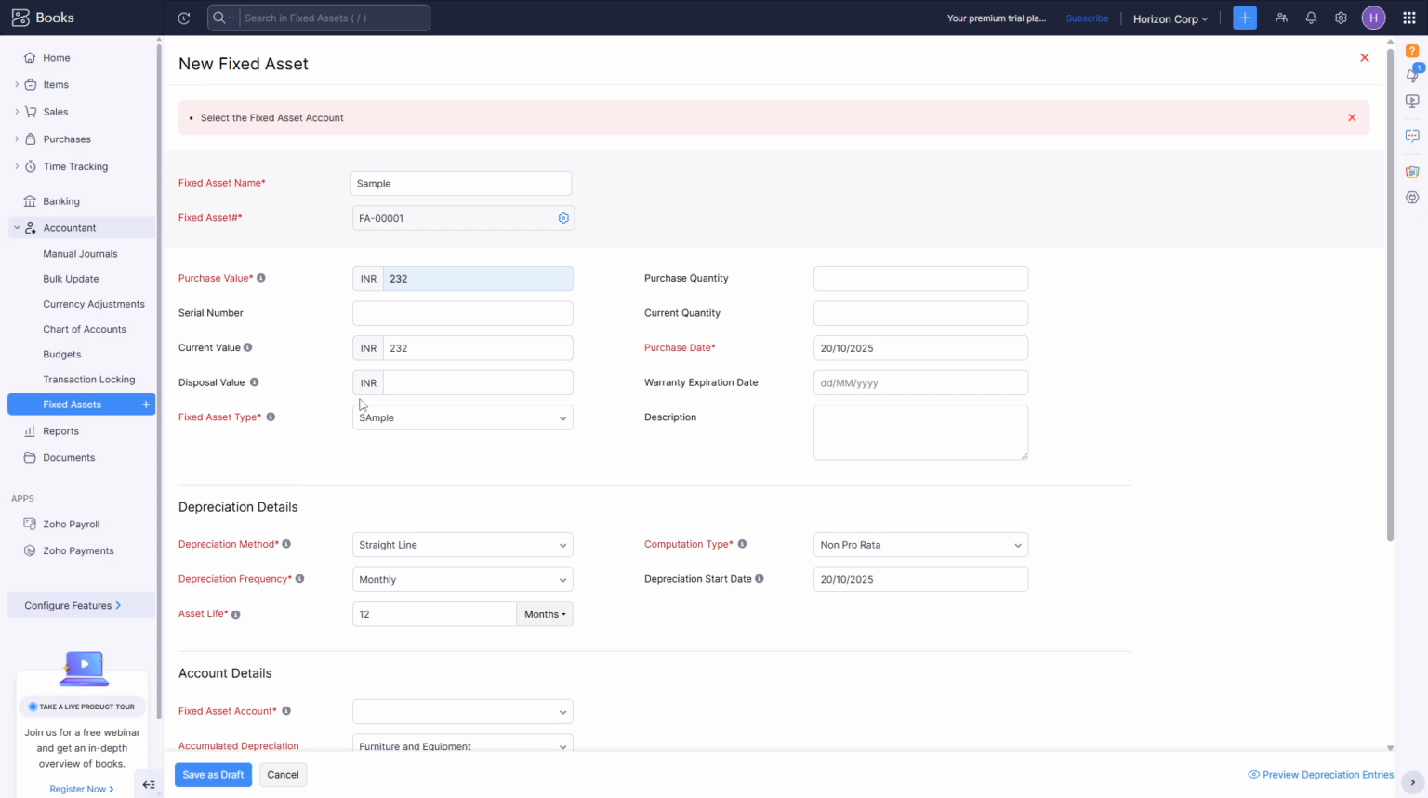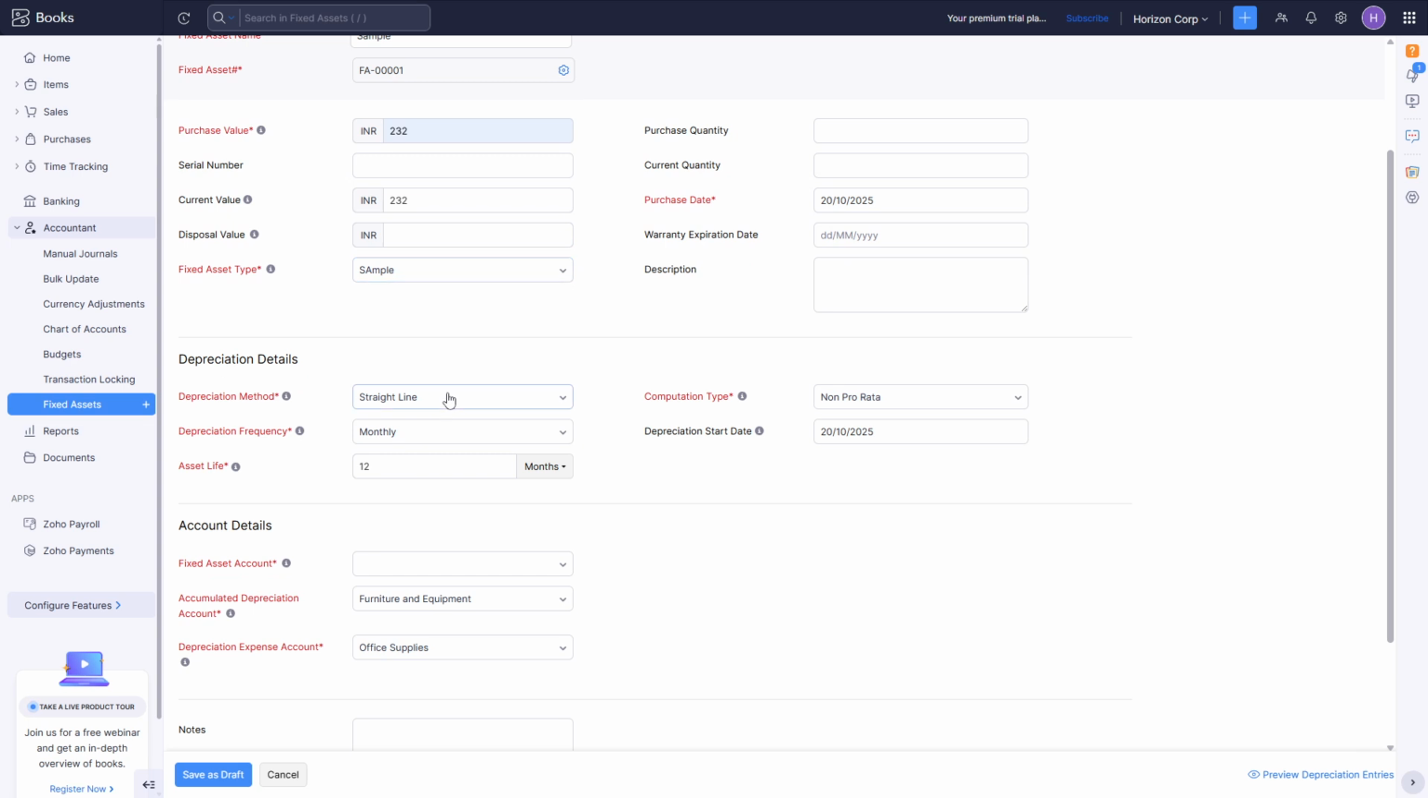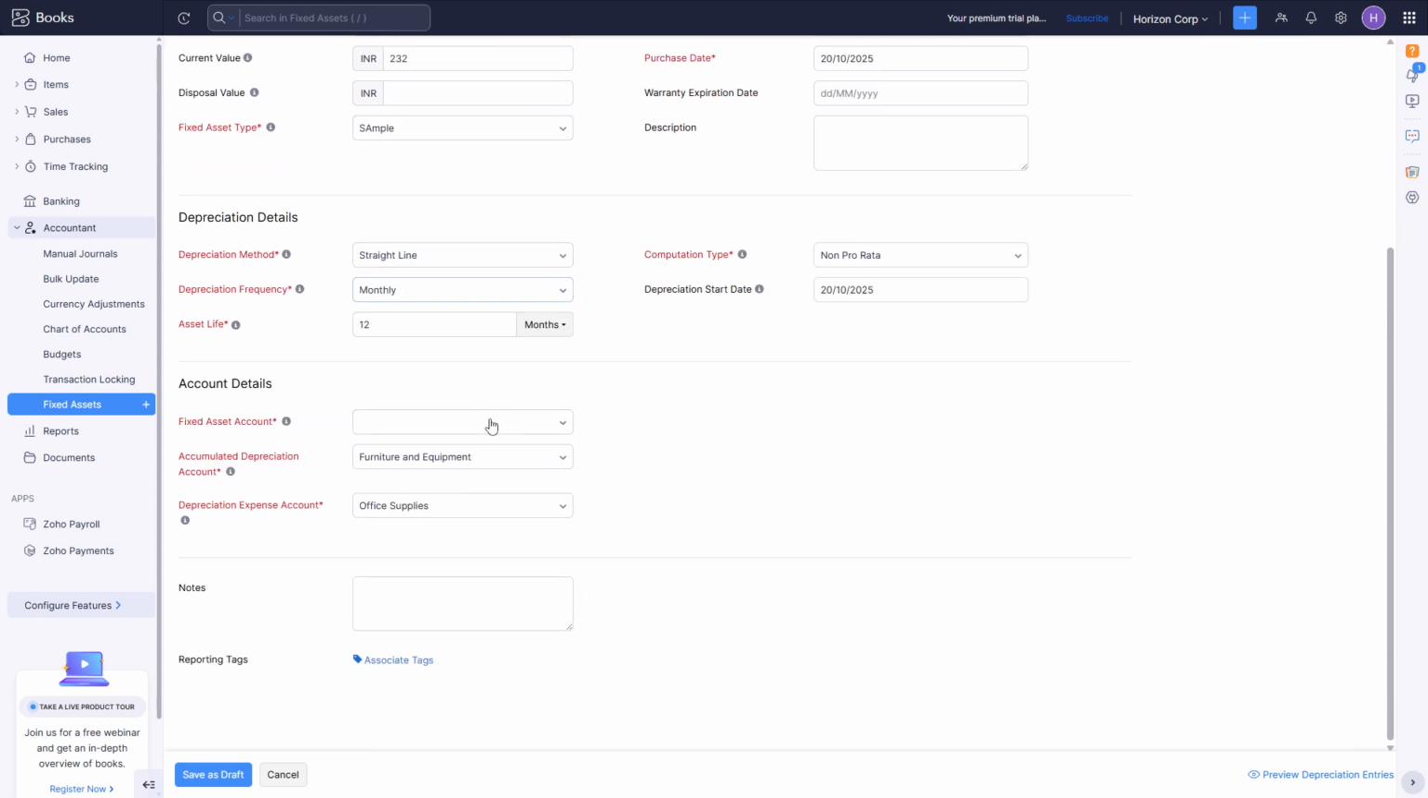And there you have it, a streamlined approach to setting up and managing fixed asset types in Zoho Books. By following these steps, you'll find yourself better equipped to keep your accounting transparent and efficient.